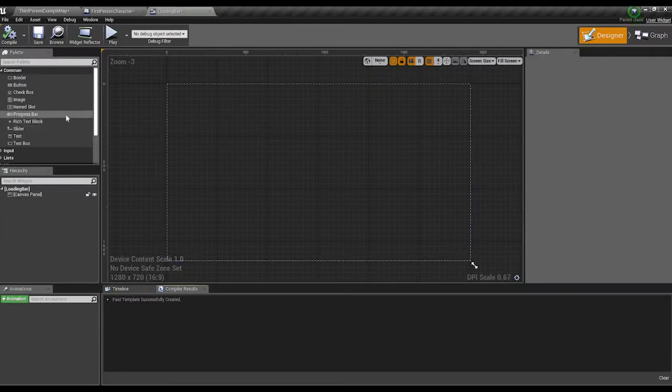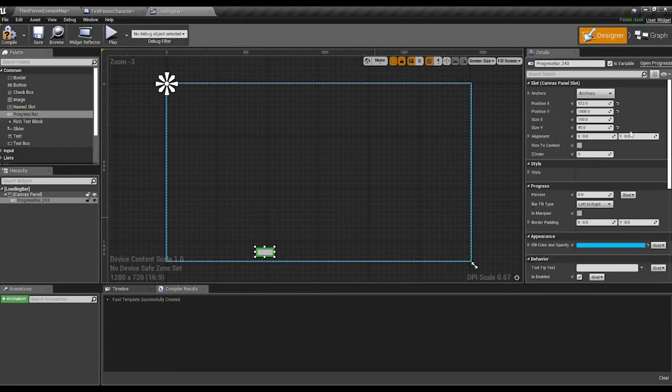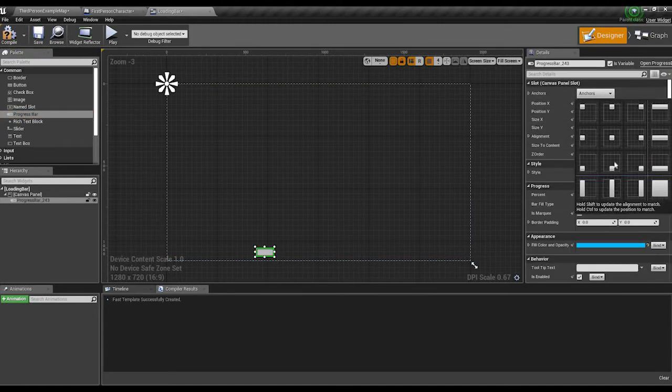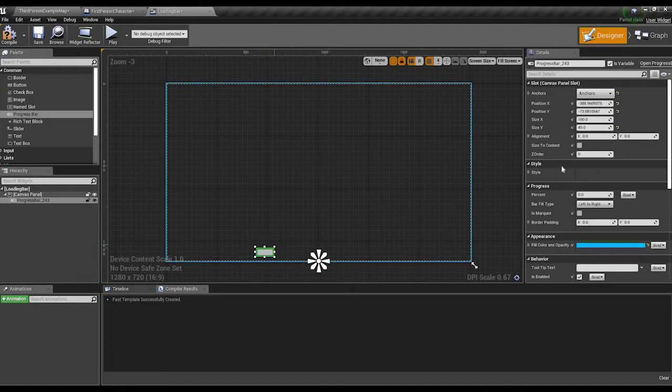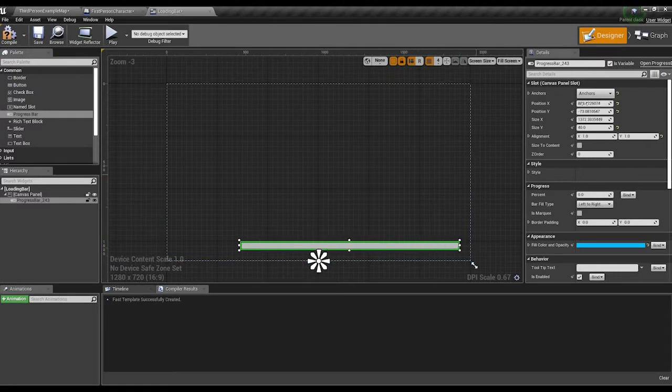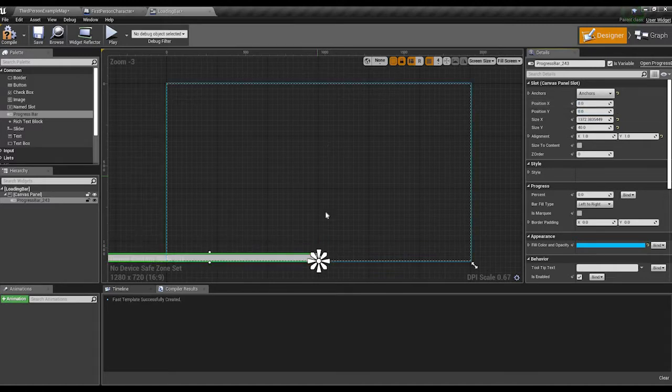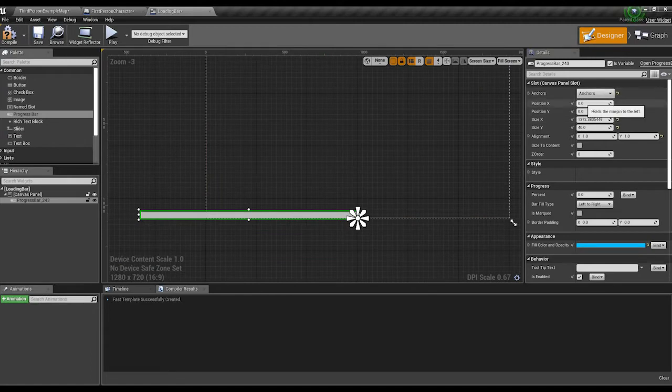Okay, so we need a progress bar on the bottom of our screen, and I'll make sure that it's anchored right here. So let's make sure its alignment is set to 1, 1, and then I'll just make this bigger. Let's move. I said 0, 0. Error. That's terrible. Don't worry, I'm moving it. Right about there should do it.